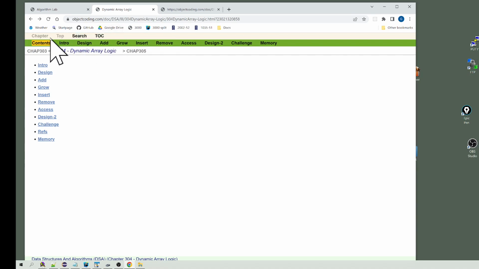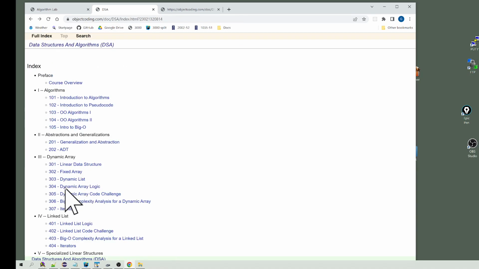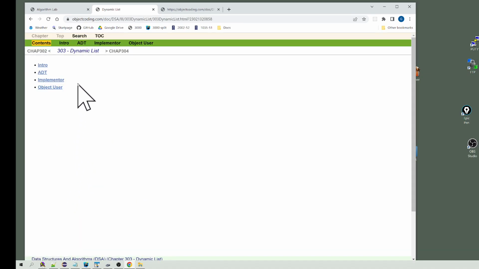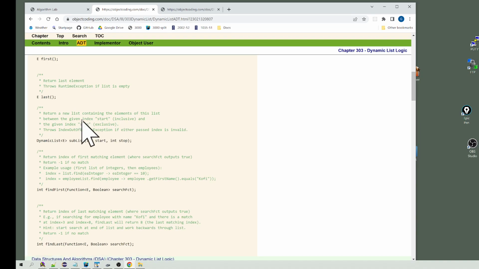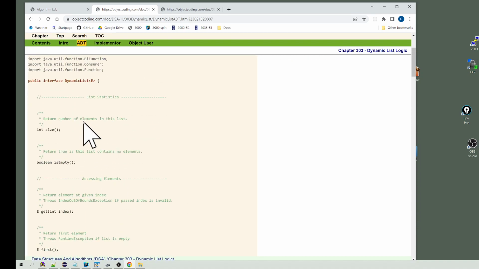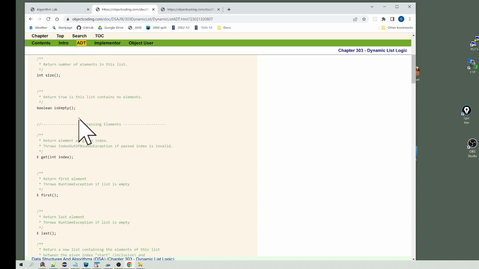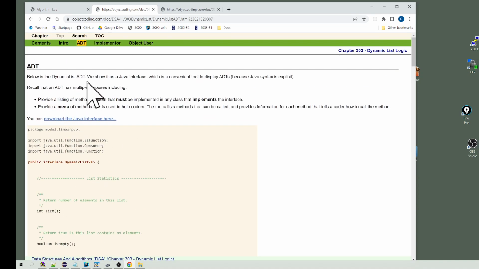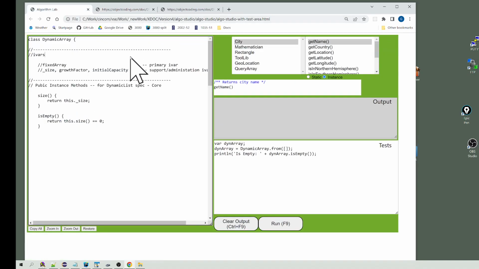Another thing I just want to mention here is this. You're used to these ADTs, I think, or we're getting familiar with those. We'll get more familiar as we go. They are like a Java interface as an example. They tell us what we need to code, right? So this is what we need to code for this model we're coding today. We're coding size, is empty, get, first, last, list type methods, right? List type things. So let's get to the coding.